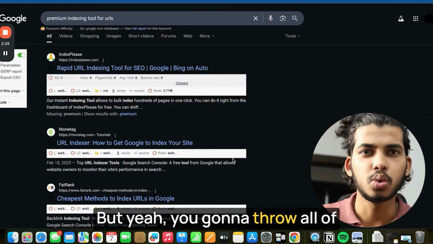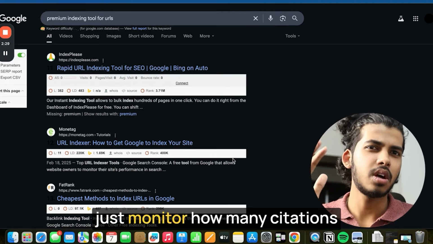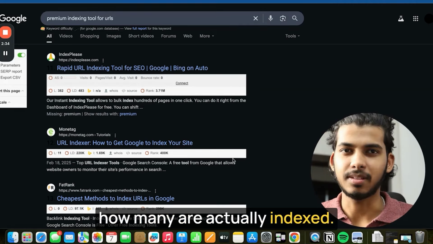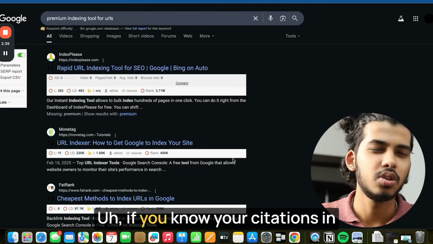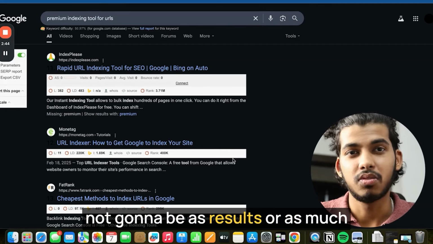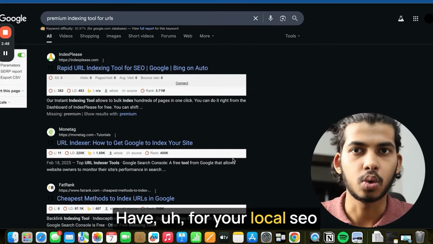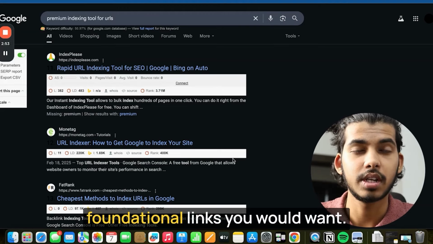But yeah, throw all of these citations into an indexer and just monitor how many citations you were able to get and how many are actually indexed. Make sure that you're having a 60-70% indexing rate. If your citations aren't getting indexed, you're not going to get as many results or as much fruit as you would want for your local listing campaign. And these are the basic foundational links you would want.